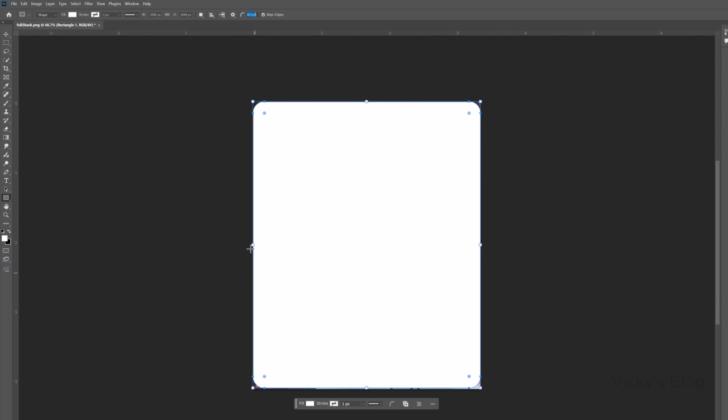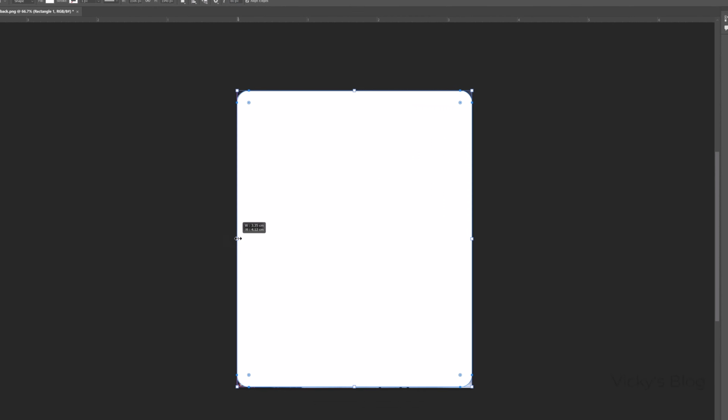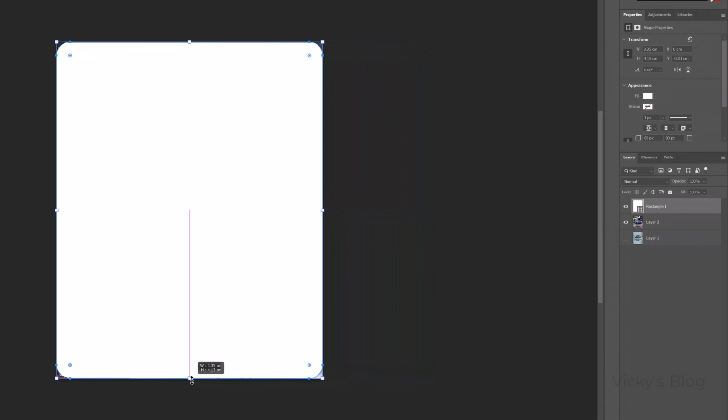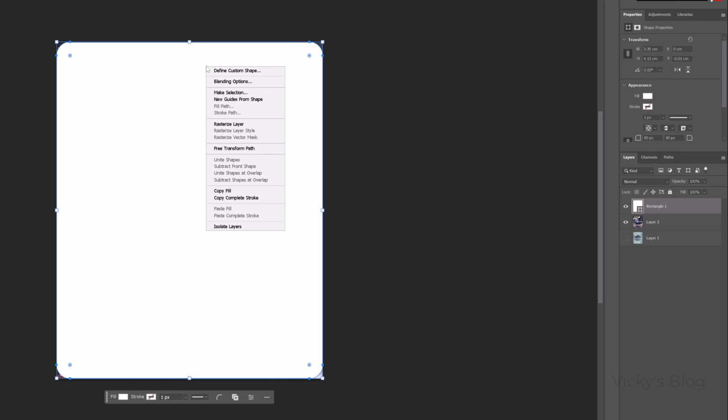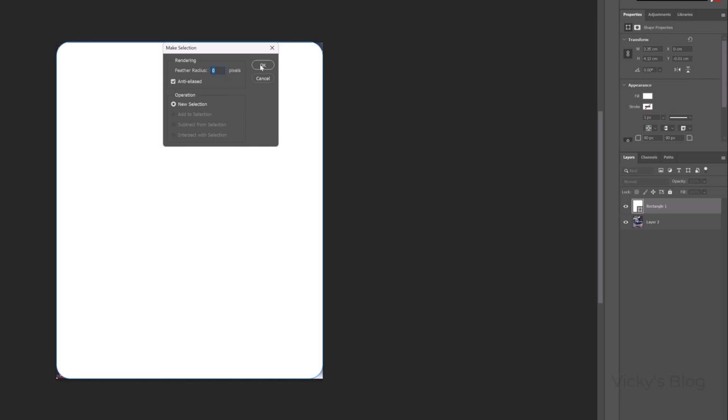Yes, this is perfect. So all the corners, you can see there is a round corner. Now what I'm going to do is, it's very simple. Now I need to right click and click make selection. Cool. So give OK.